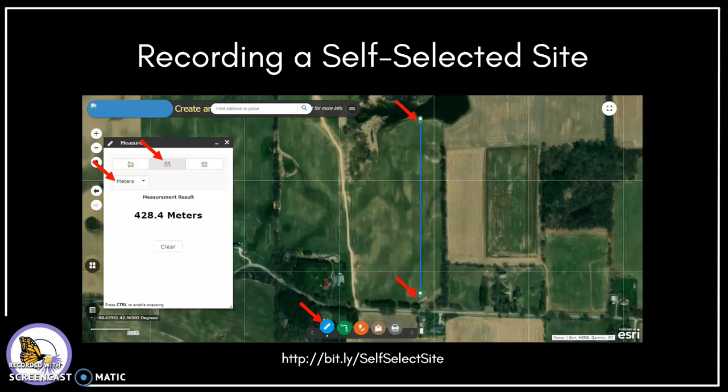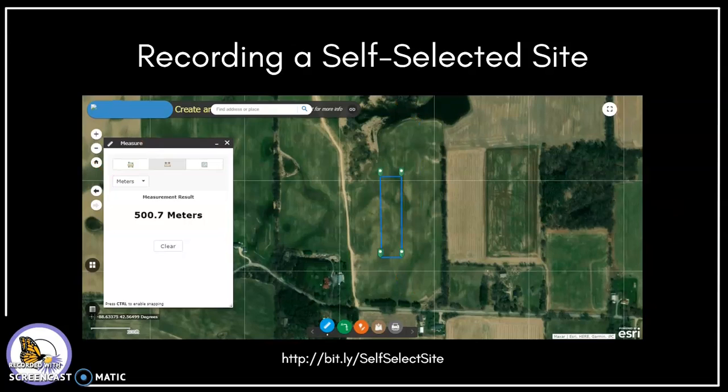I recommend using this tool to draw approximately where your IMMP plot will be. Place the plot in an area that is representative of the site. If it's on a hill, orient it lengthwise up and down the hill to capture the vegetation along that gradient. Don't bias your data by placing it in the best spot, or the spot with the most milkweed. Remember, your plot is supposed to be representative of the larger site it's situated in.